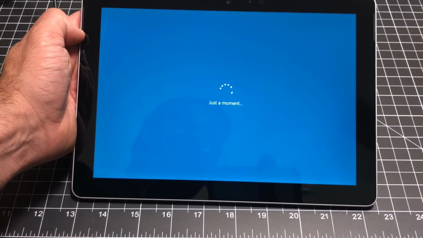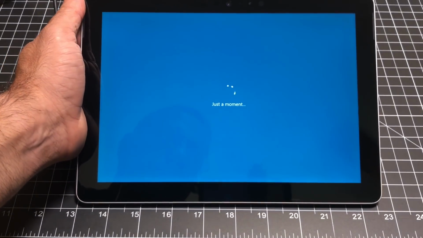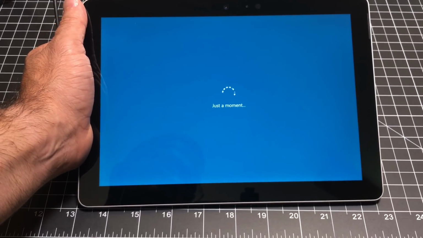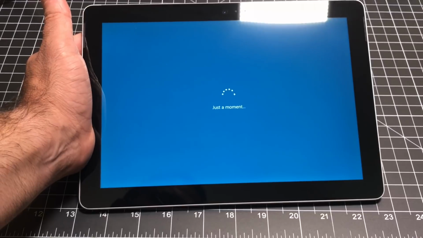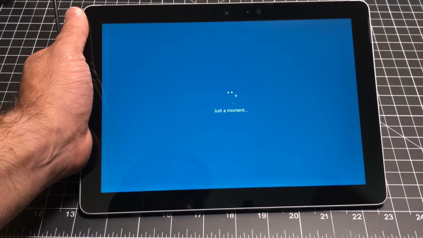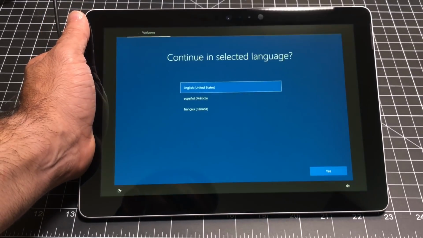So you can see where it says, just a moment, please. And it's probably going to go through the process of setting up the OS. So I'm going to just pause the video for a second, let it go through its process, and I'll let you know how long it takes.